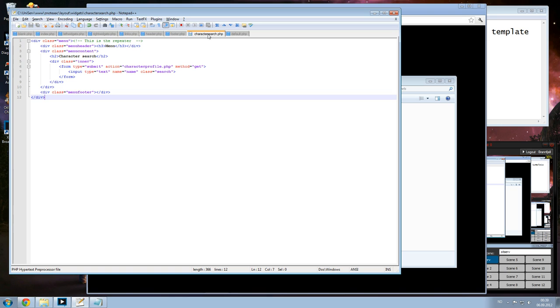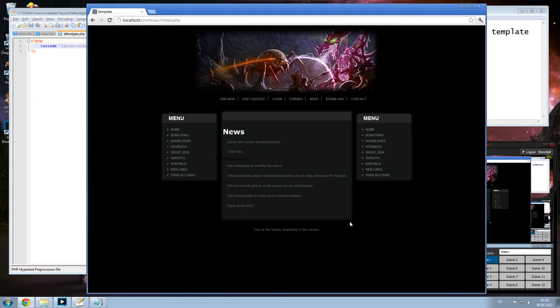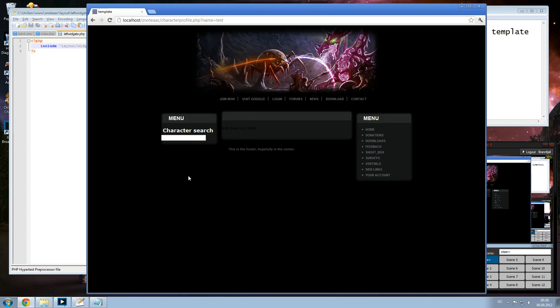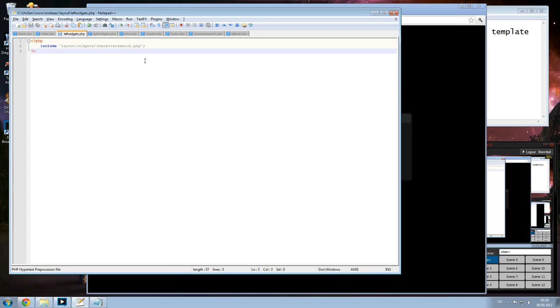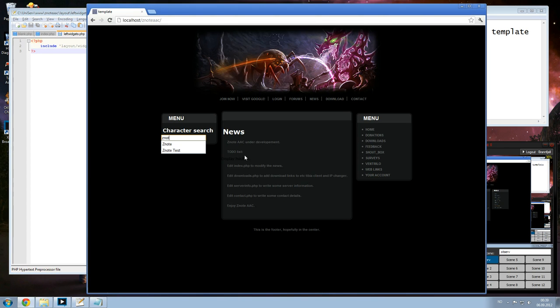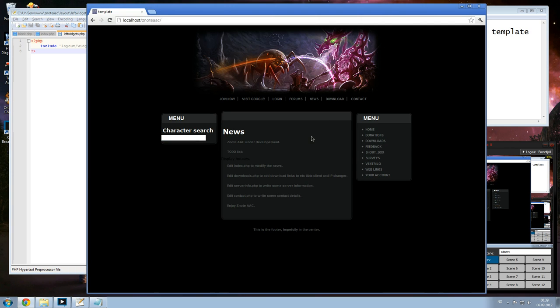And character search, let's add it to the left. So instead of default, I'm gonna write character search.php. And let's refresh this, and we have character search. Test. Test does not exist. I wonder which characters do exist. Znote. No. Okay, well, we'll find out soon enough.